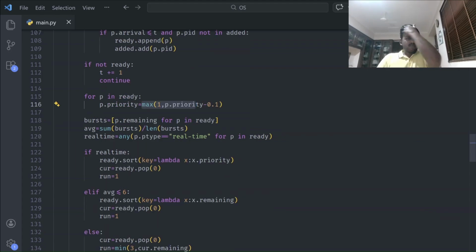Then finally, we're taking all the remaining bursts. Here we have to consider only the remaining burst, not the burst itself. And we're checking for the average burst. Then finally, we're checking if there's any real-time process. Only if there's a real-time process, immediately go with priority scheduling. That's the whole idea. I'm using any to find which ones are real time. If any process is real time, first order the ready queue by priority and pop the first element in the list.